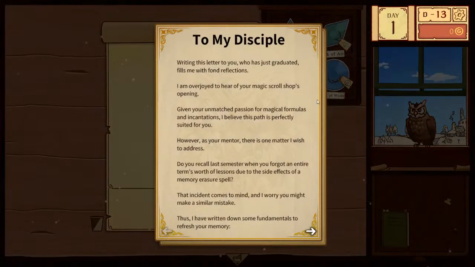To my disciple, writing this letter to you, who has just graduated, fills me with fond reflections. I am overjoyed to hear of your magic scroll shop's opening. Given your unmatched passion for magical formulas and incantations, I believe this path is perfectly suited for you. However, as your mentor, there is one matter I wish to address. You recall last semester when you forgot an entire term's worth of lessons due to side effects of a memory erasure spell. That incident comes to mind, and I worry you might make a similar mistake. Thus, I have written down some fundamentals to refresh your memory.